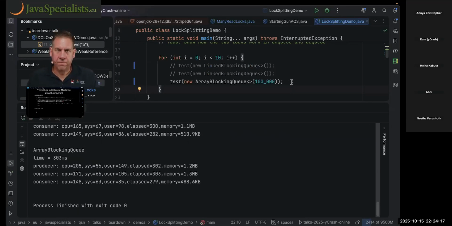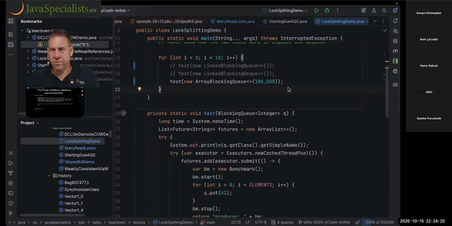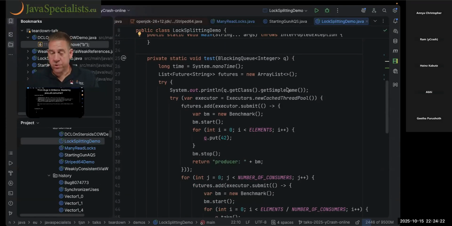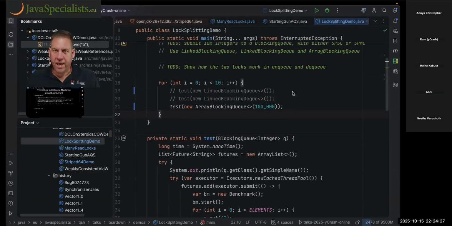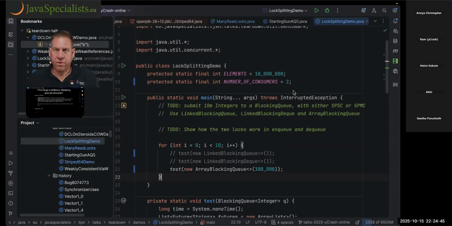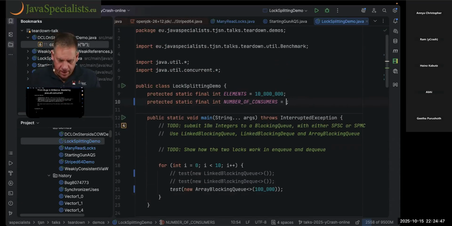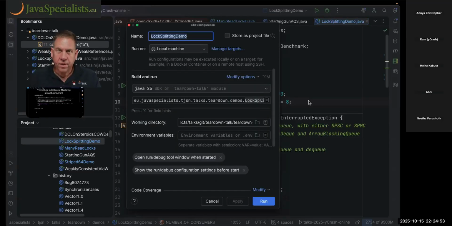So the linked blocking queue loses the race with 2 locks versus 1 lock. And the reason is that in many cases, we're going to end up creating contention on the taking, but not on the putting. So we can put elements very, very quickly, but we can't take them out as quickly. Let's make this 8 and see what happens now. 8 consumers and one putter.